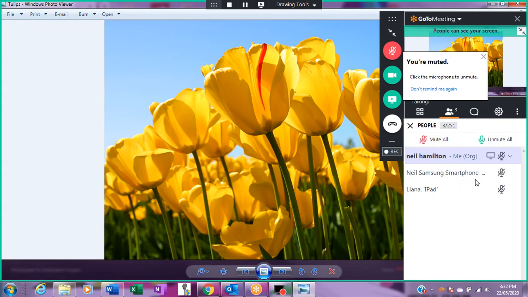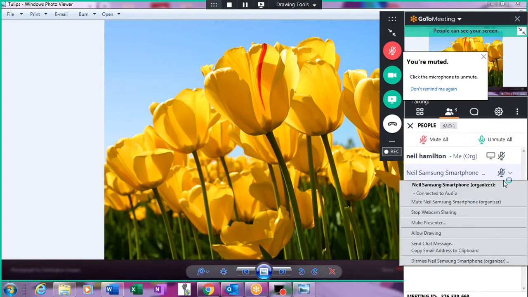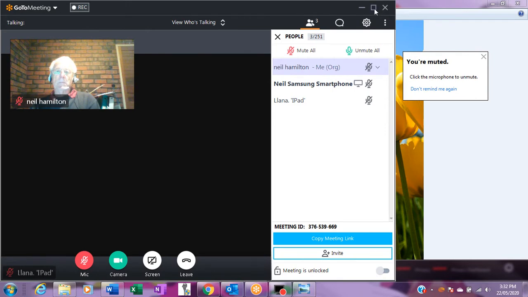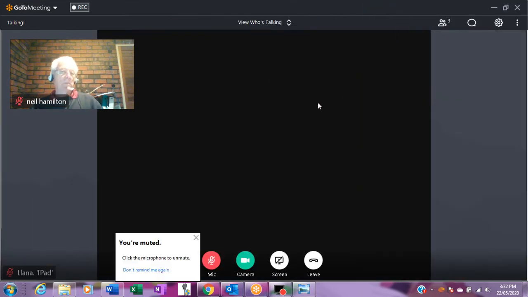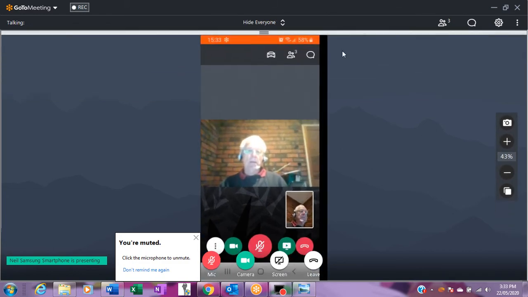I want to change it so that the Samsung smartphone can show things to the other people, and so I come to this position and make that the presenter. At the moment, that presenter hasn't enabled any sharing except the camera. And if we now look at that computer, we can see these buttons are the buttons which belong to this desktop, and the other buttons are what's on the iPad.